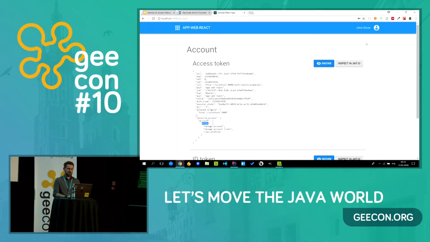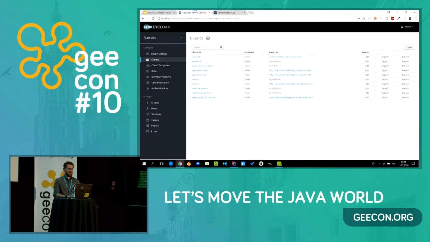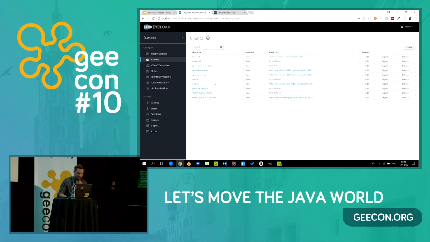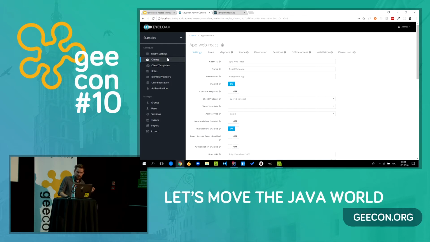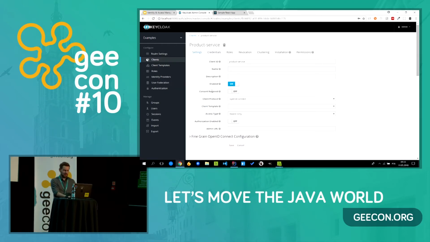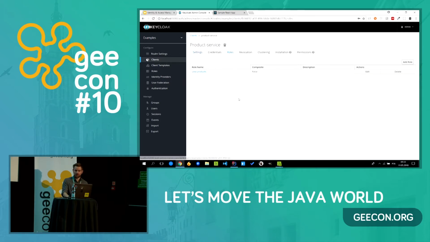So what can we do about it? Let's just sign out. We're going to the Keycloak administration console. In the clients, we've got app, web, React. Oh, sorry, we've got product service. This is our API. It's bearer only. And we've got some roles defined, view products. These are the roles that we can reuse.